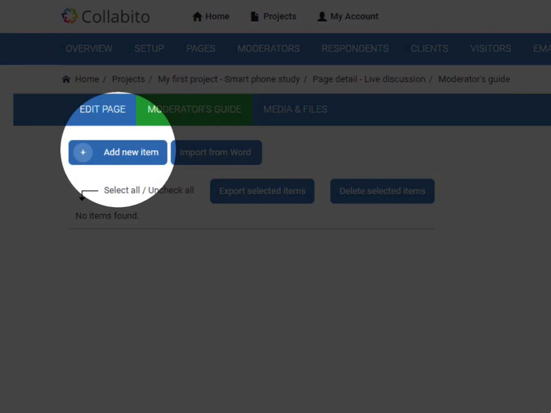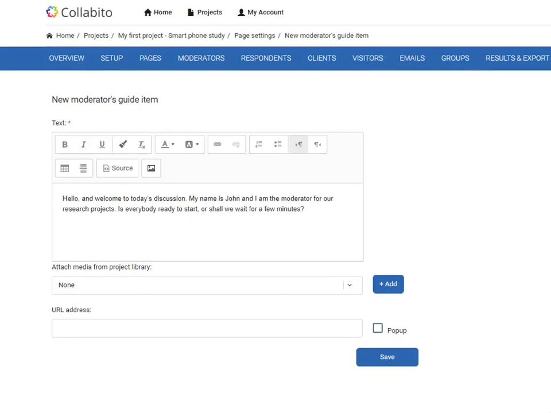I will add the first text manually. I'm clicking on Add New Item. Write your text into the first field. I could also add an image or video, but we will ignore these options and simply click the Save button.